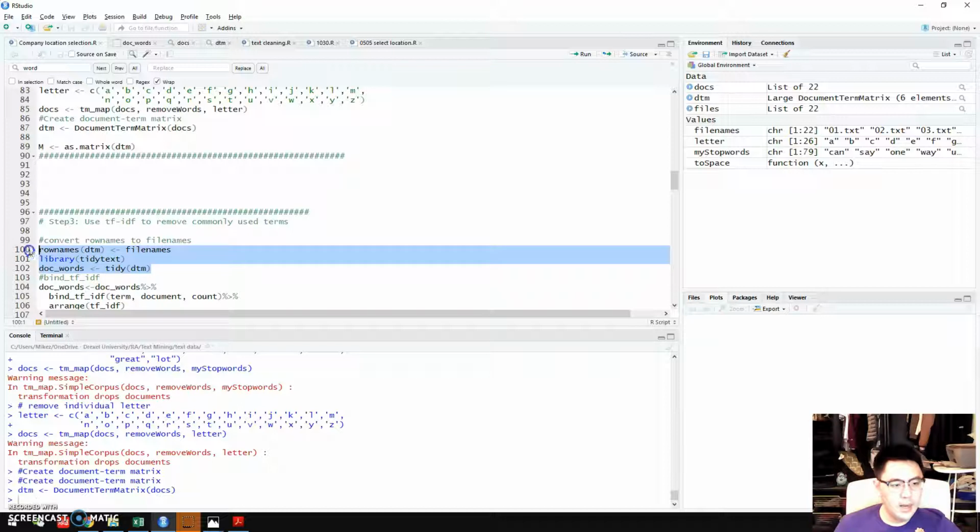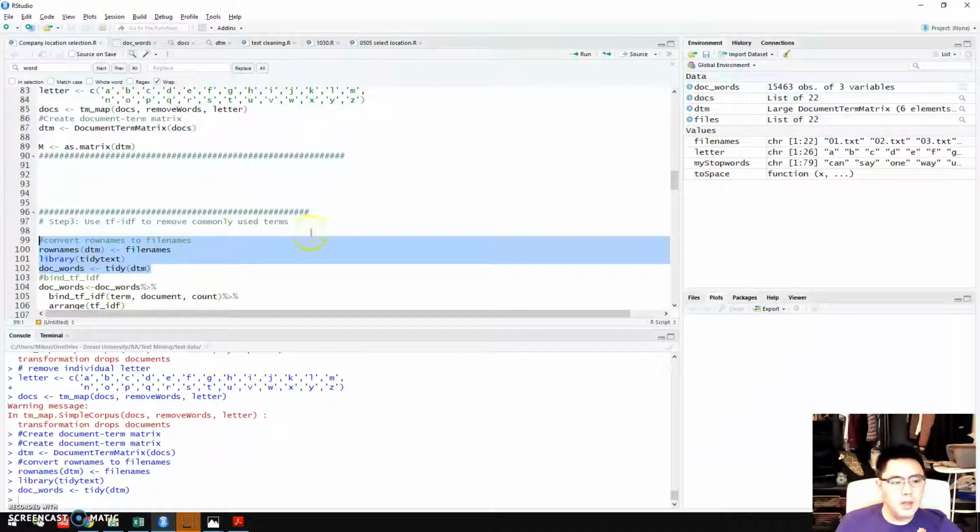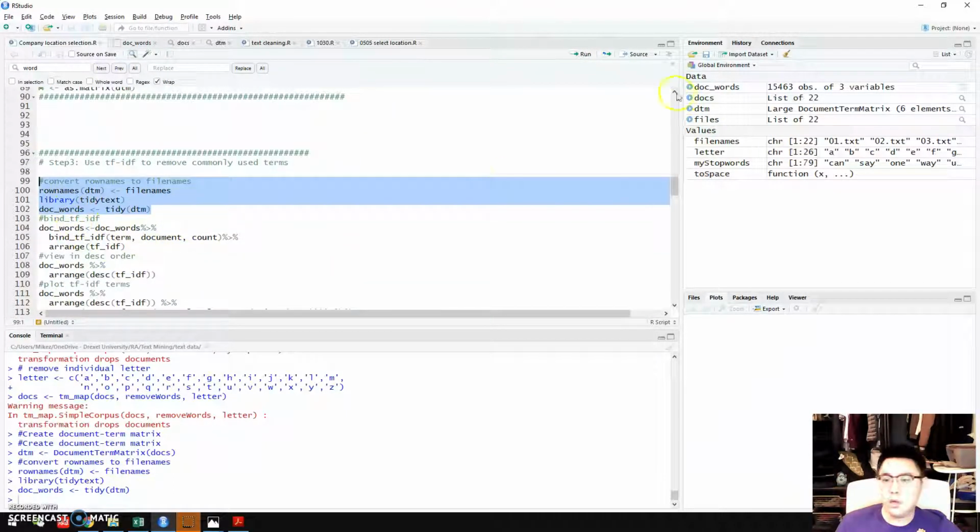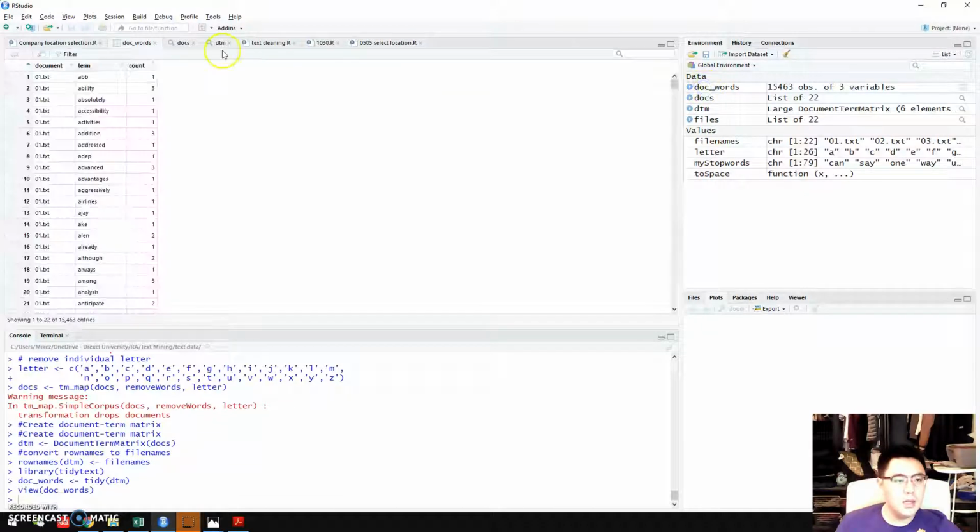Okay, so we're trying to use this TDM file that we just have, and convert it back to a regular data frame, and I need to use the tidytext package in R. So I do this step, convert and rename, convert row names to text files, and then convert it back to a data frame. Okay, see here now I have this data frame called docs words. Let's see what this docs words looks like. It has 3 columns: documents, which is the document's name, and each term in this document, and the count is the frequency of this term in that particular document.